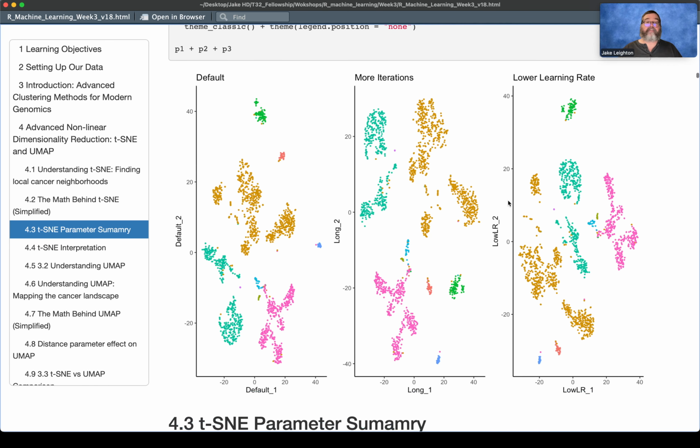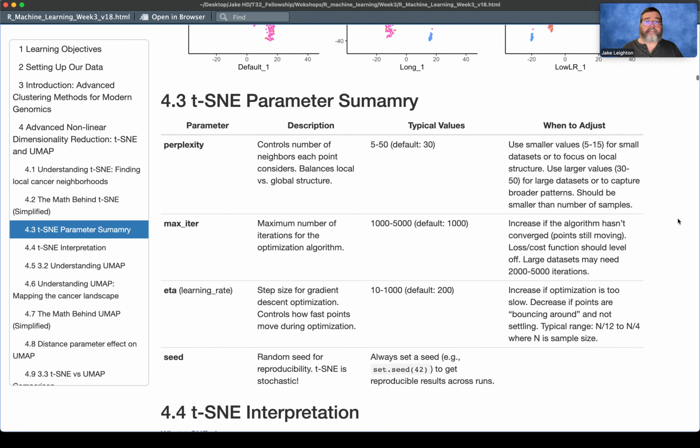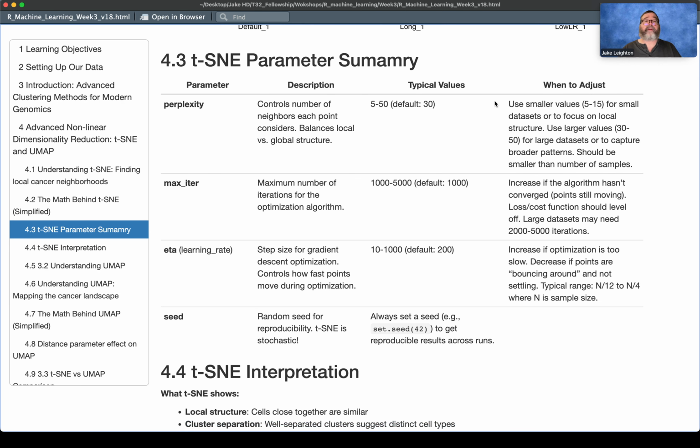And let's just look at some of the differences here. We see here's the default, here's more iterations. Interestingly, the more iterations seems to be giving us more local structure, and also the lower learning rate. They both seem to be giving us a little bit more of a local structure. That's kind of interesting there. So it's just food for thought, how you can adjust these parameters to get different things. And here I'll try to do a summary for you.